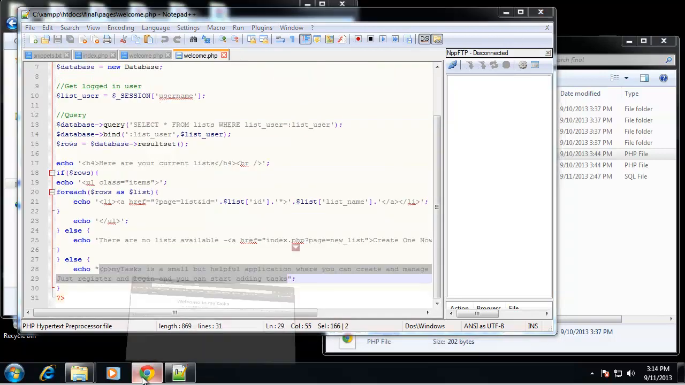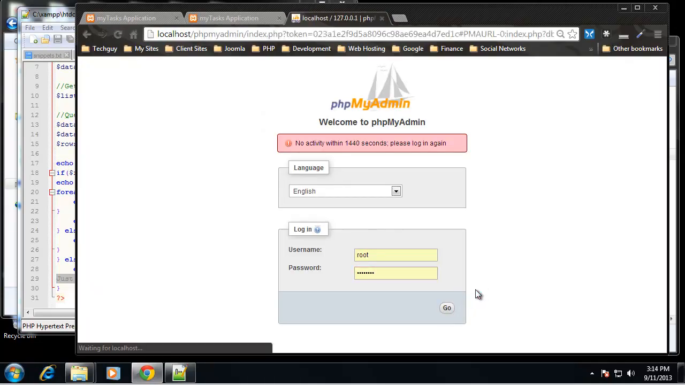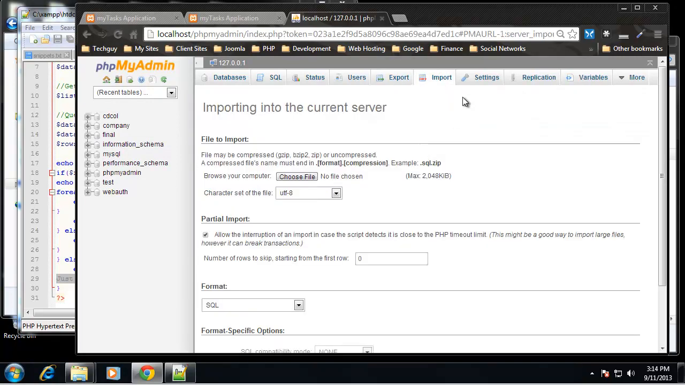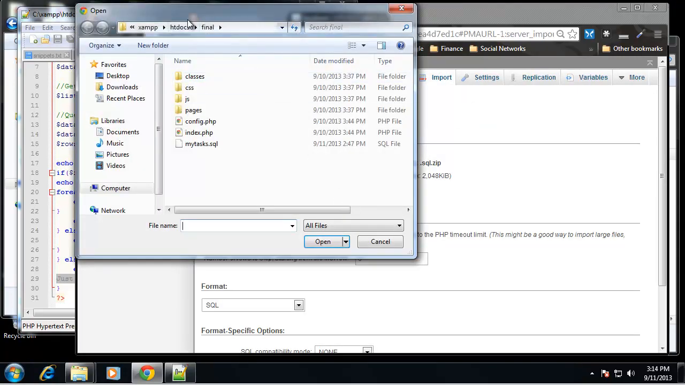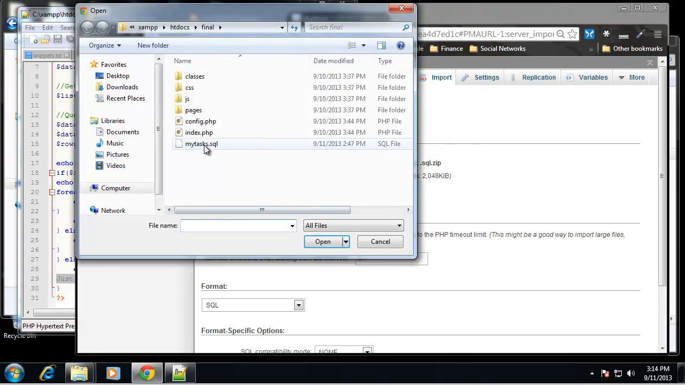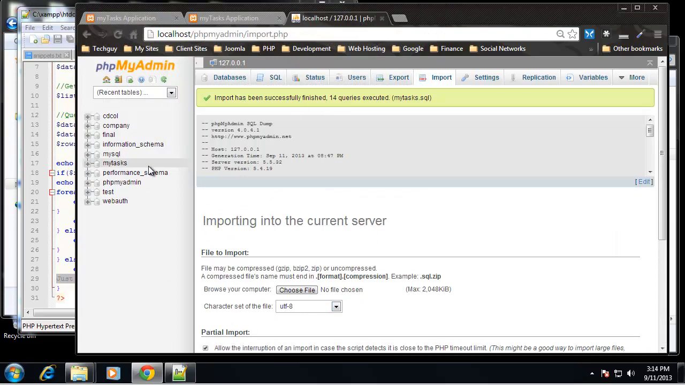Now we need to create our database. So I'm going to go to phpMyAdmin. And I'm going to import the database file just to save some time. And you should have this in your program files, mytask.sql. All you need to do is click the Import tab, choose the file, click Go, and it's imported. So now you can see over here we have mytasks.